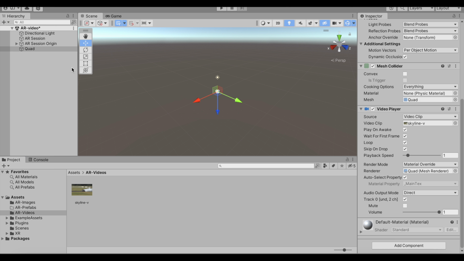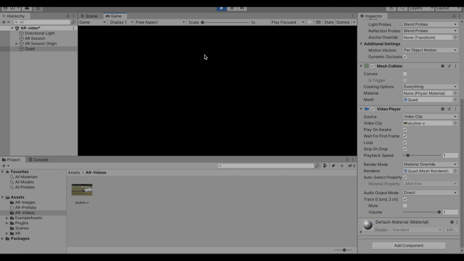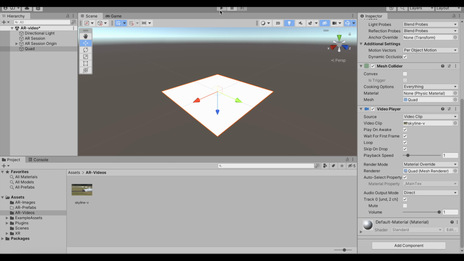So now to test your experience, we're going to click on our quad here. You're going to hover over the scene and press the F key on your keyboard. That'll zoom in where you can see a close-up. Now you'll click on the play button, and you'll see the game is black. That's fine. Go back to the scene tab up here, and you'll see your video playing. And that's how you know it's working. Now we're going to stop playing it and move on to the next step.